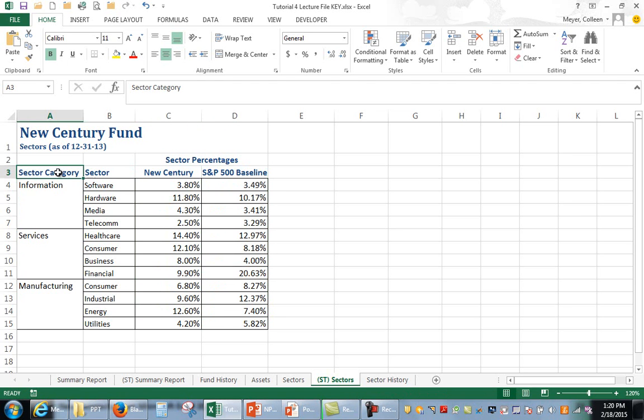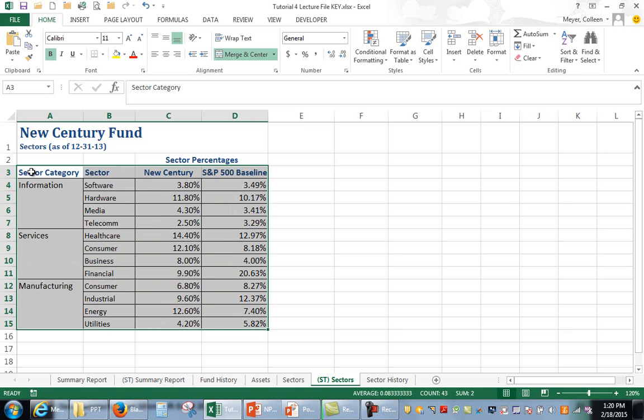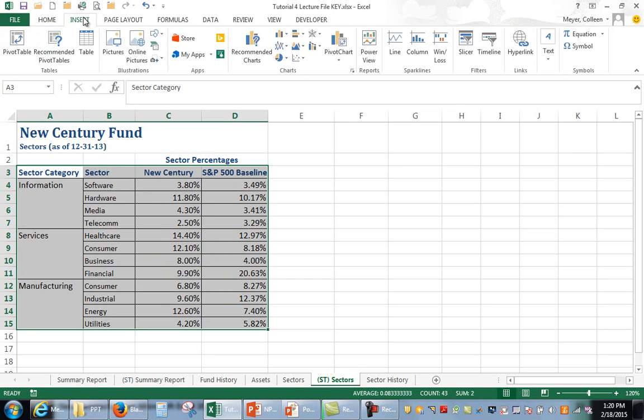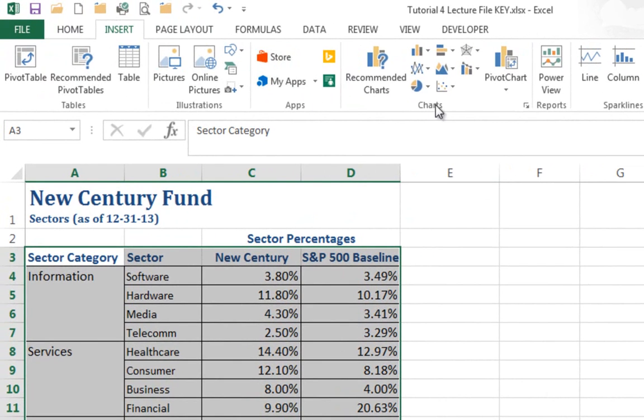So let's go ahead, and the first step is to select our data, and we're going to include the column headings and the row headings, including any other columns that may have labels in them as well. Now, instead of using the quick analysis tool, this time we're going to go ahead and use the insert tab. So I'm going to click on the insert tab from the top of the screen, and then we're going to go to the charts group.